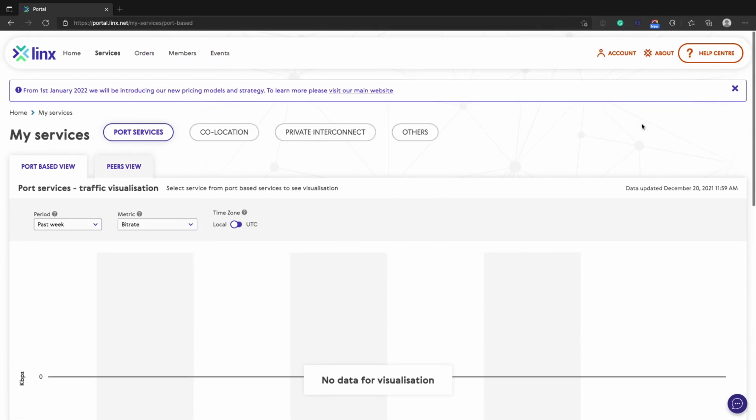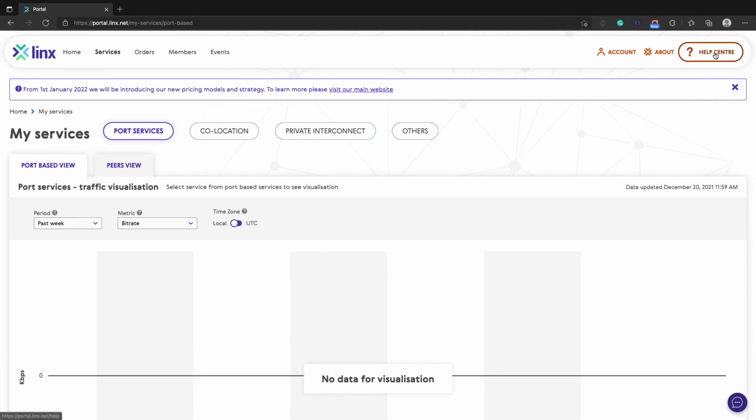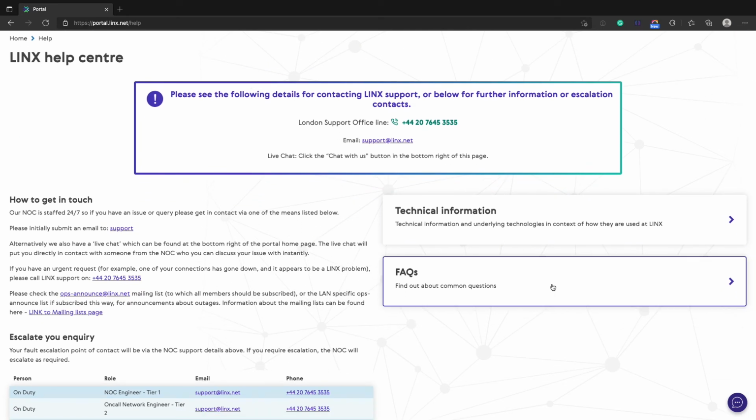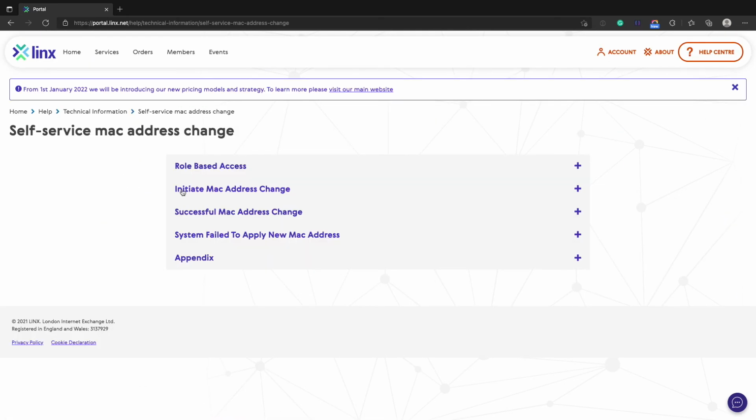If you require further information, then please go to our Help Centre in the top right hand corner of the page. In the FAQ section, there are a number of articles including examples of the changes and email messaging.